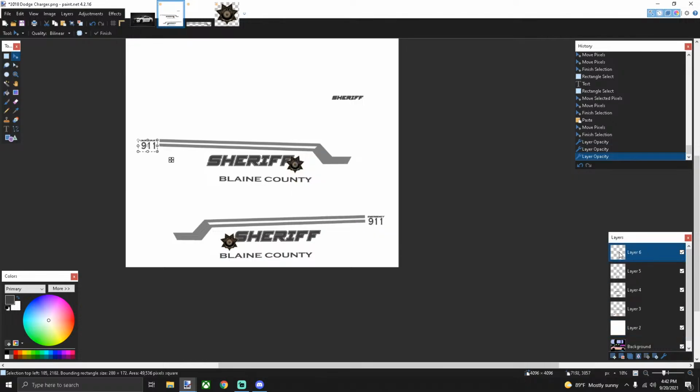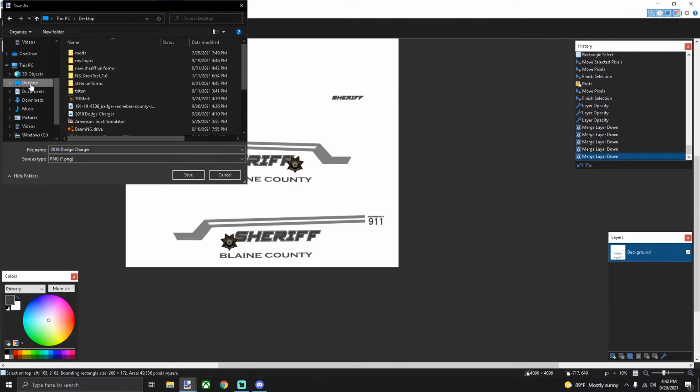I'm going to go back up to the very top layer, and there's this little button right here that says merge layer down. And I'm going to click that until I have just one image. There's my image right there. I'm going to go File, Save As. I'm going to save this to my desktop as 2018 Charger livery.